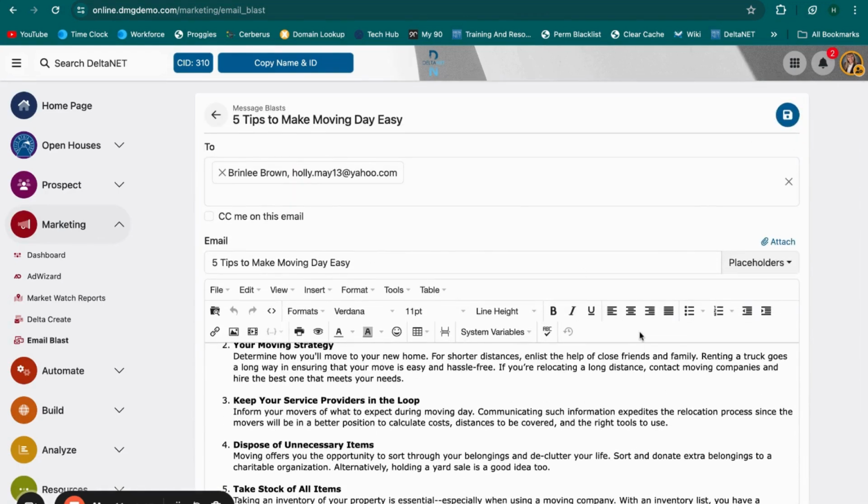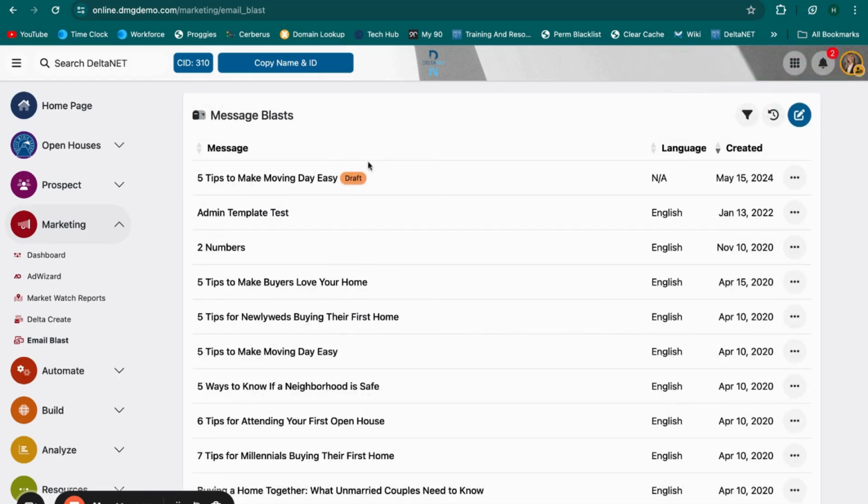When we've made modifications to an email like this that is already in the system, we also have the option in the top right corner to save this message blast as a draft or as a template so that when we come back and want to use this in the future, our edits are already in place. You can see here that we saved this one as a draft, so we can see easily that this is the one that we've modified. And we can see that the date created is today's date.